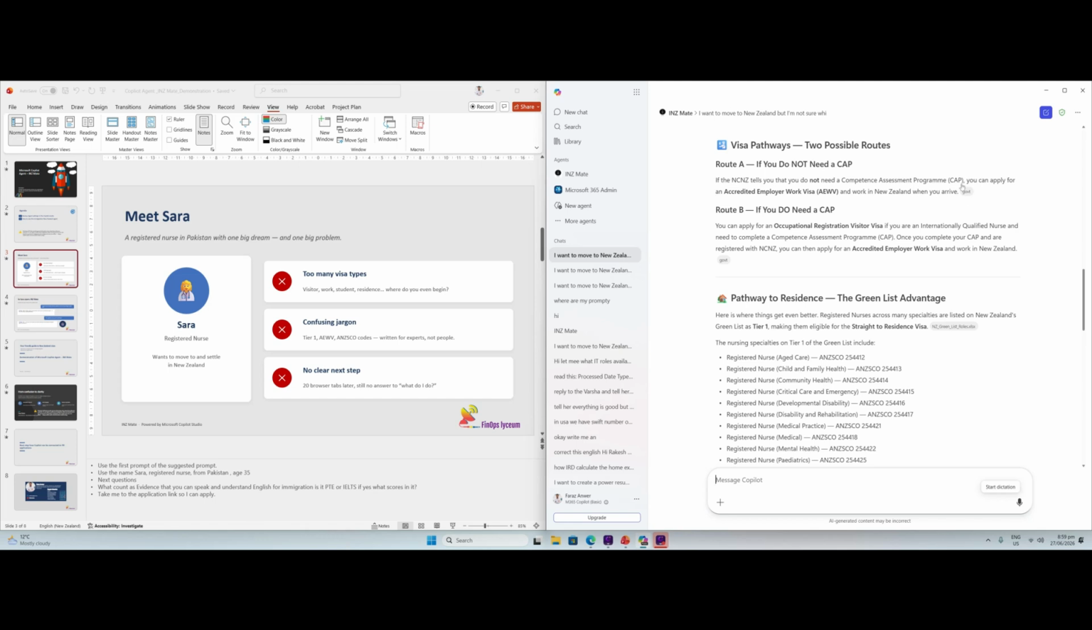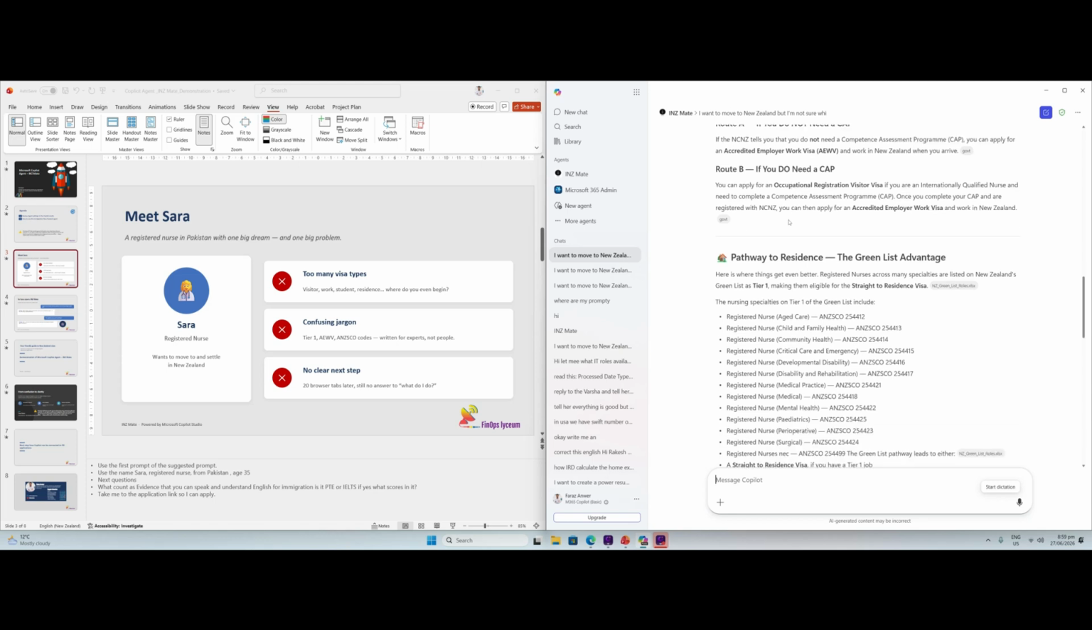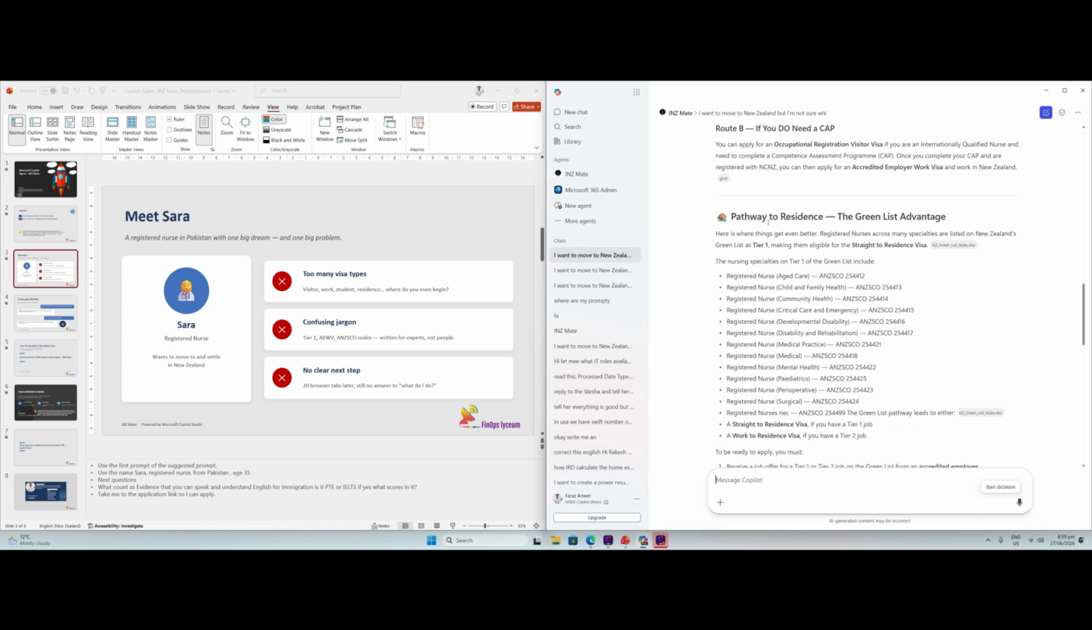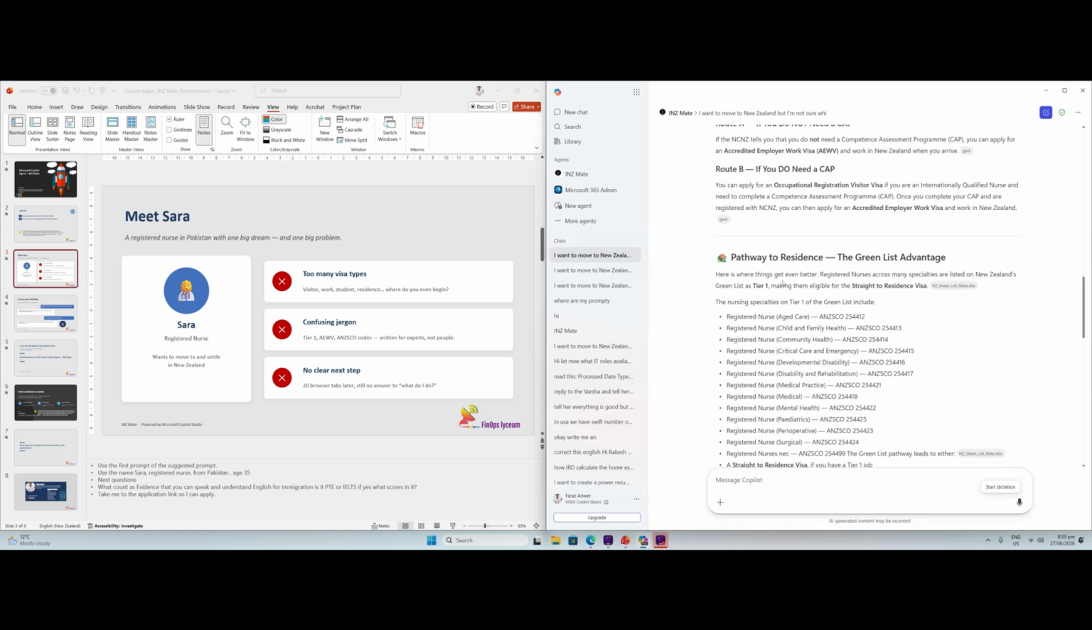If they need to know more about CAP, they can go over there as well. Let's say if they don't need it, they just need to follow this visa process, right? And then over here it's also telling that look, registered nurse is part of the green list, right? And it's basically giving you an advantage. So Sarah has a very good chance to work in New Zealand.